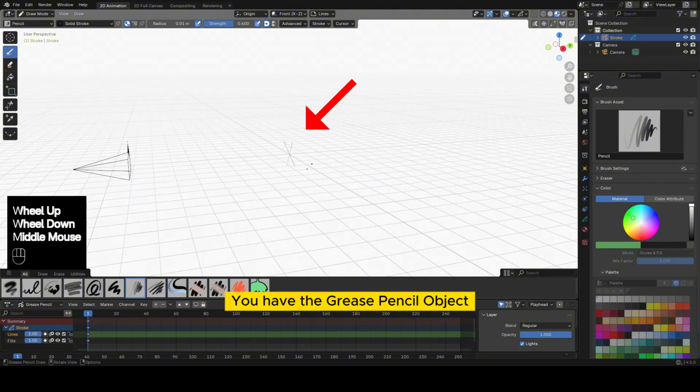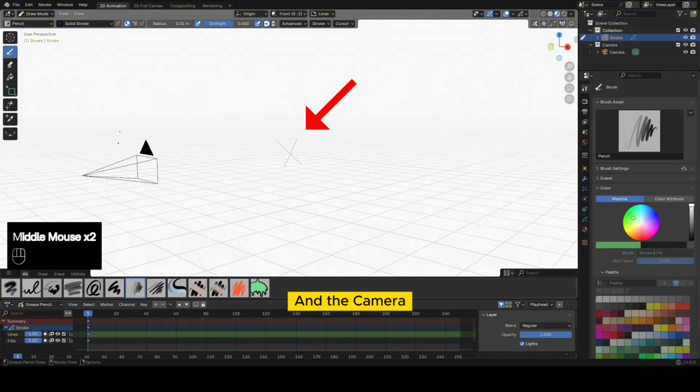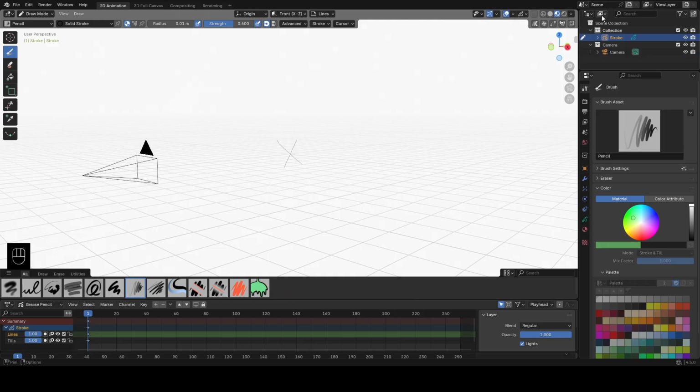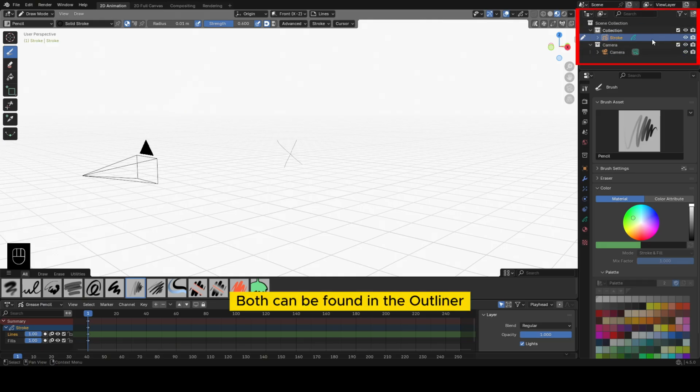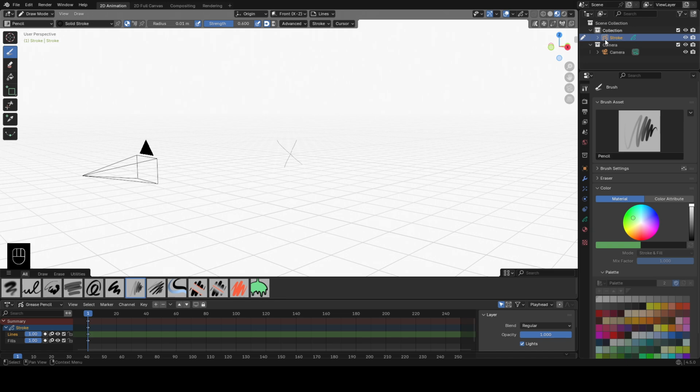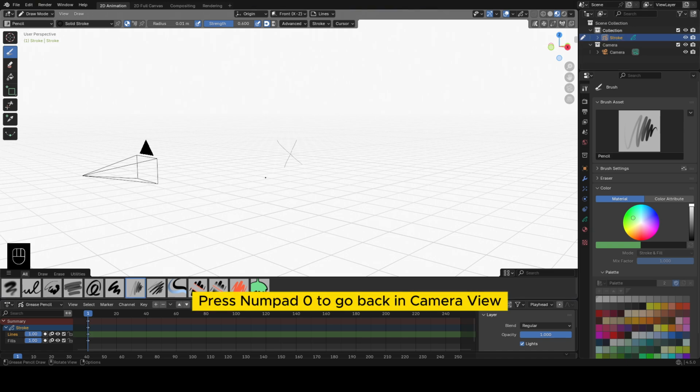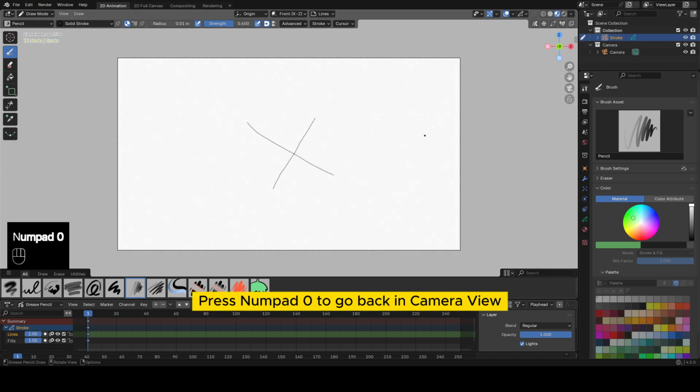You have the grease pencil object and the camera. Both can be found in the outliner. Press numpad 0 to go back in camera view.